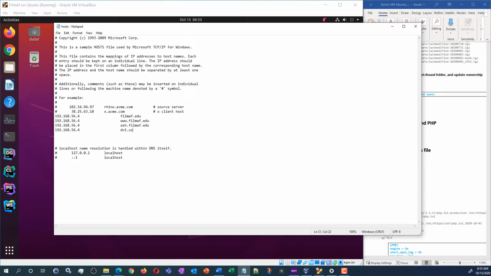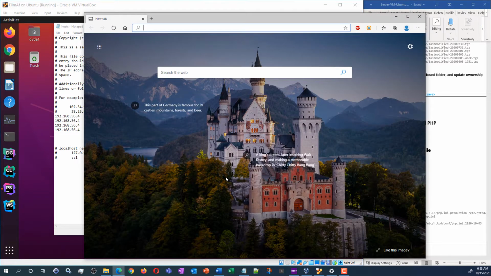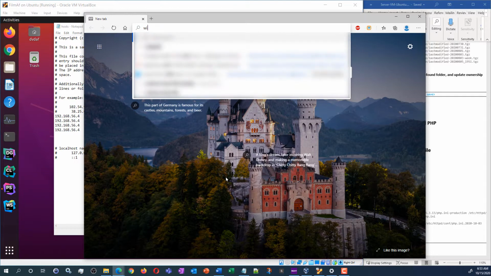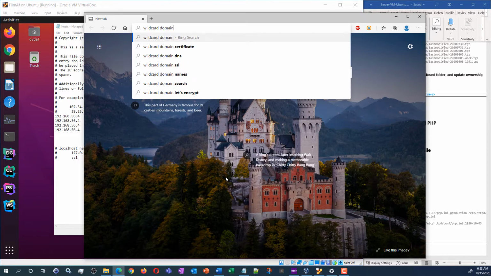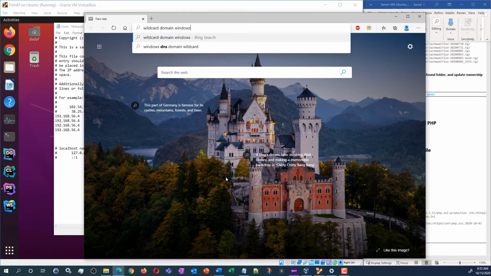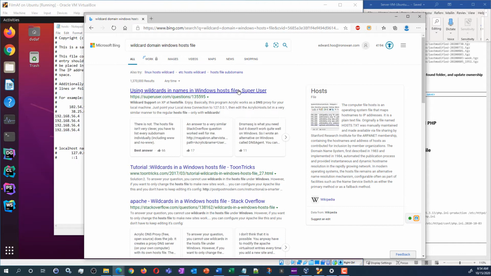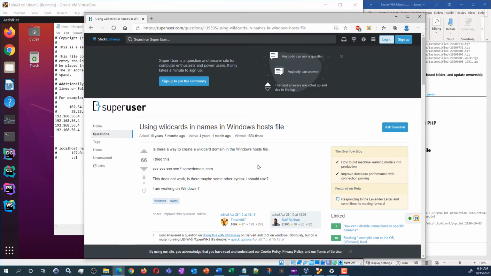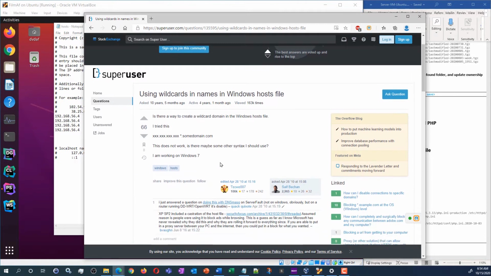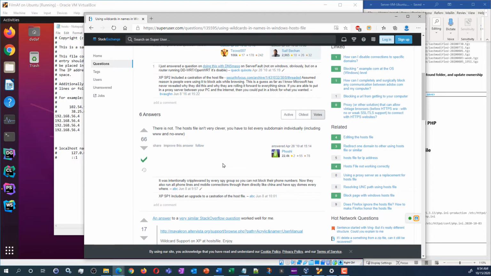Actually, I'm curious to see if you can do wildcard domain in Windows hosts file. Is there a way? So that's my question. Answers. There is not. So there you go.